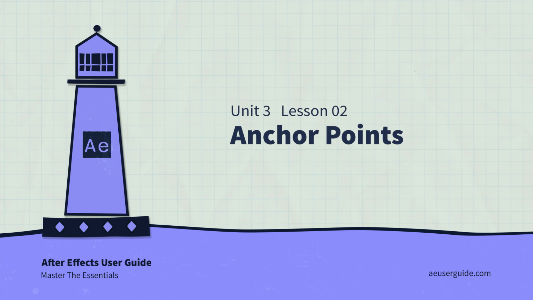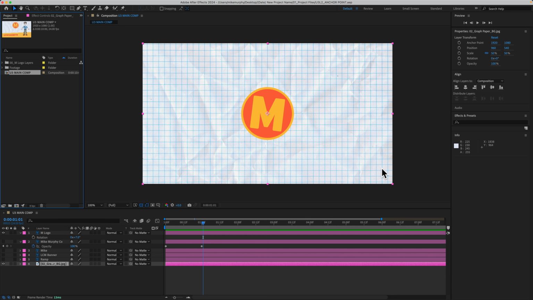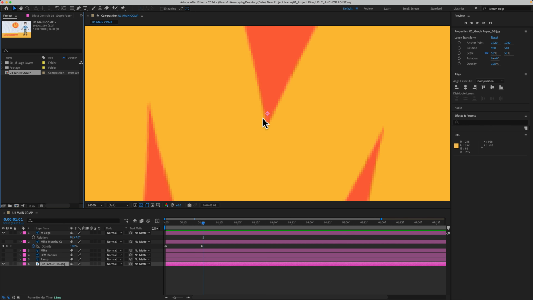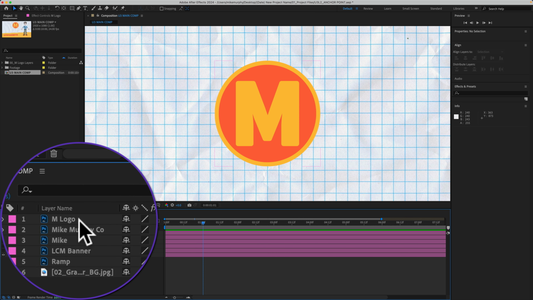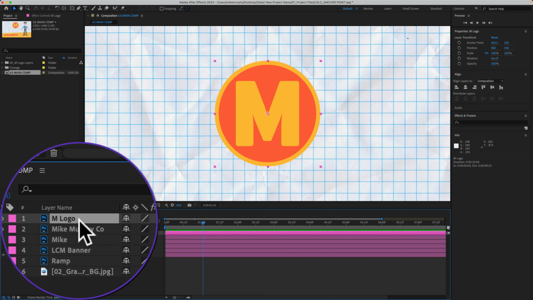In this lesson, you are going to learn the basics of anchor points. Every layer in After Effects has an anchor point. The anchor point is an invisible point around which the layer rotates, scales, or repositions itself. To view the anchor point for a layer, just select the layer in the Layers panel.